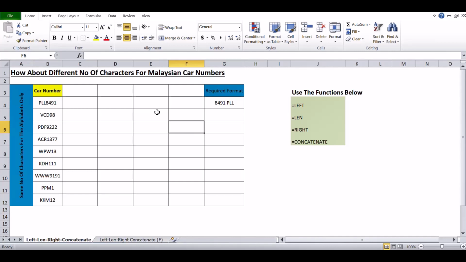For today's Excel training, I'll be teaching you how to put the numeric numbers of Malaysian car numbers in front of their alphabets. As you can see, the car numbers from different states all have three alphabetic characters, even though they are from different states. The only difference is the number part: some could be four characters, some two, some three, and some only one.